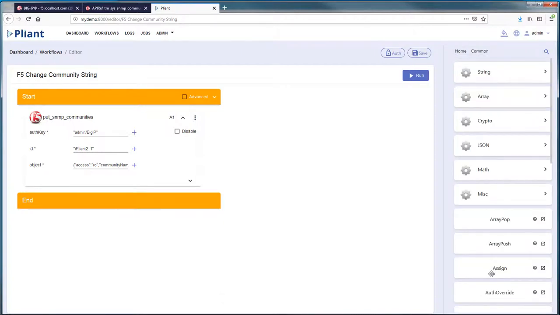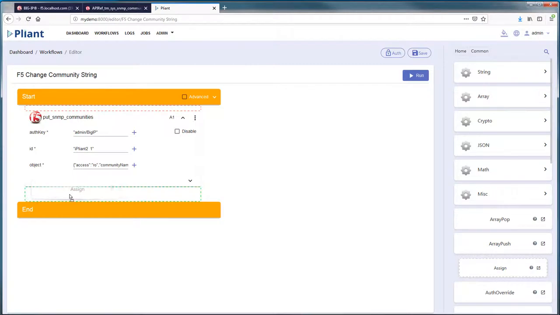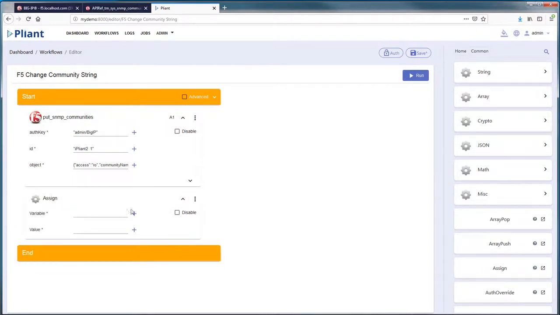Next, we will add an output block to our workflow so we can get a visual confirmation that the string has actually been changed. We don't have to do this, as we can also use the F5 BigIP UI to verify its outcome, but it's nice to see our work.